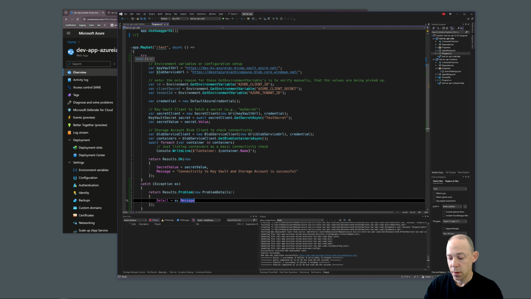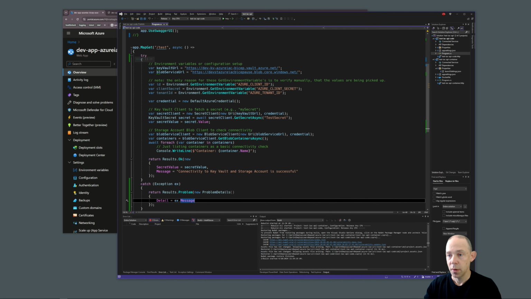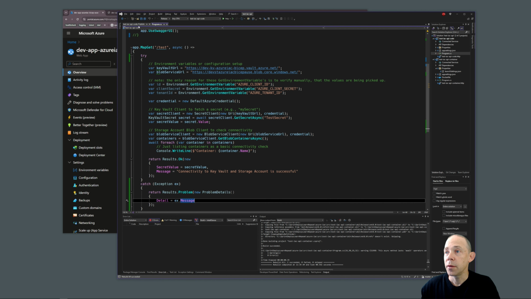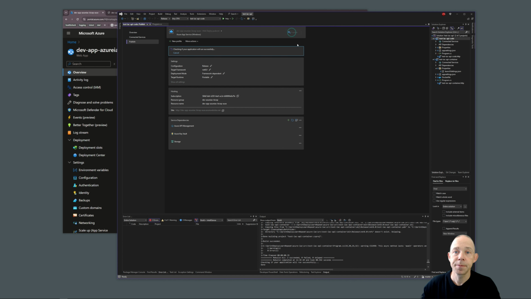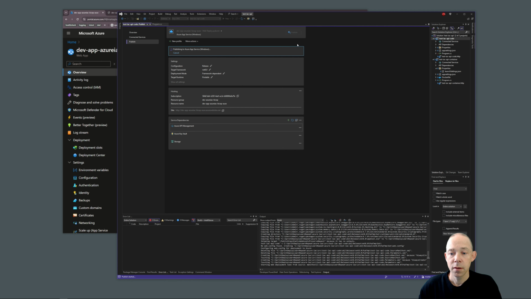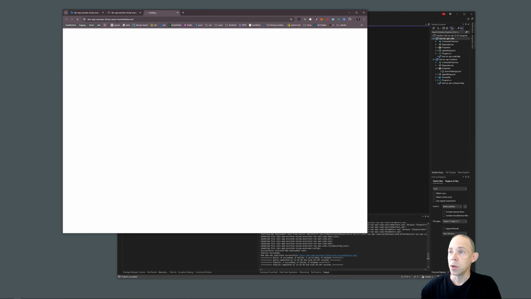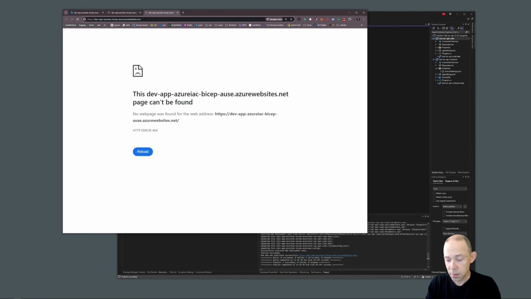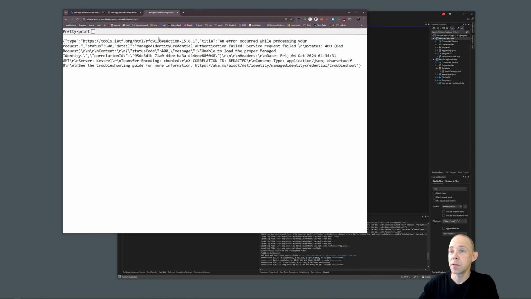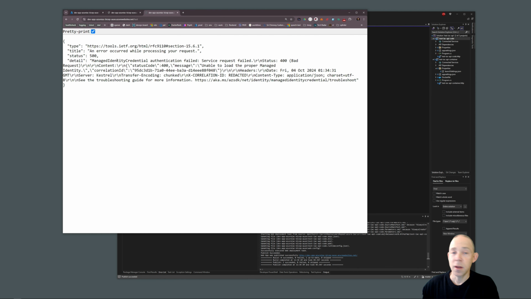Okay, now let's build and publish that. And once it's complete, if we go to the test URL, now we have an error that we can actually determine more information about what's going on. So it's unable to load the proper managed identity.